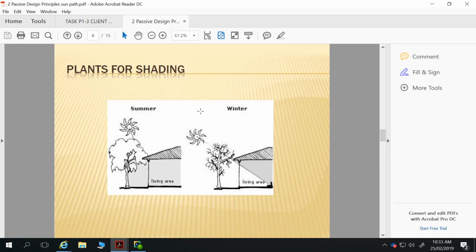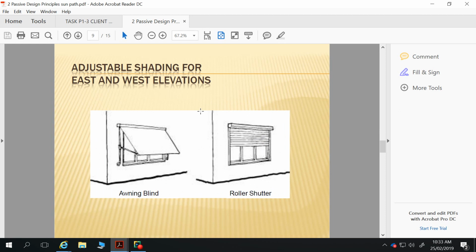Deciduous trees, so trees that drop their leaves during winter time, are very handy on the northern side of the house because they provide shade on that northern side in summertime, but then lose their leaves in winter and allow the sun to pour through. Is everybody familiar with both deciduous trees and evergreen trees?